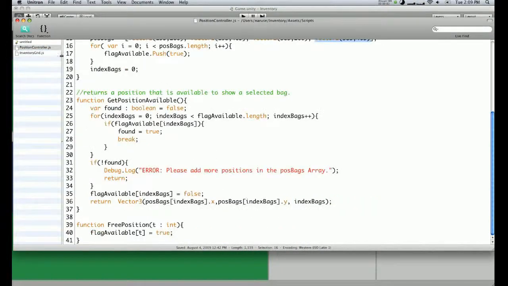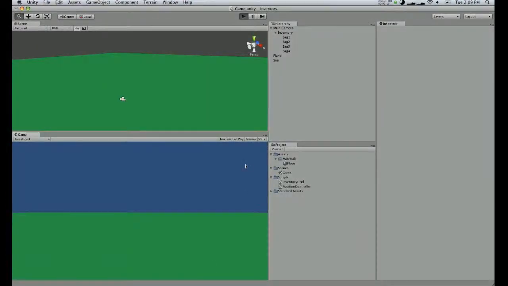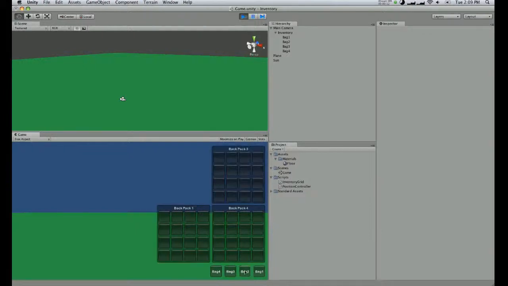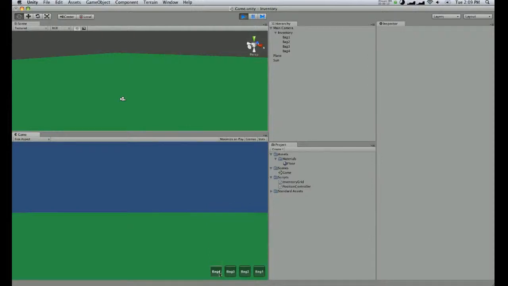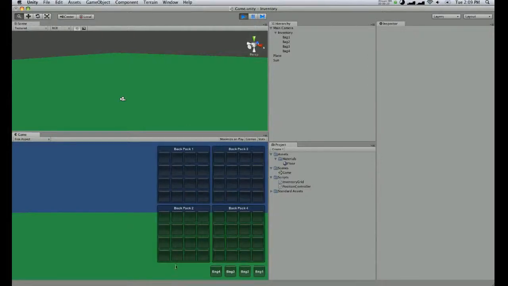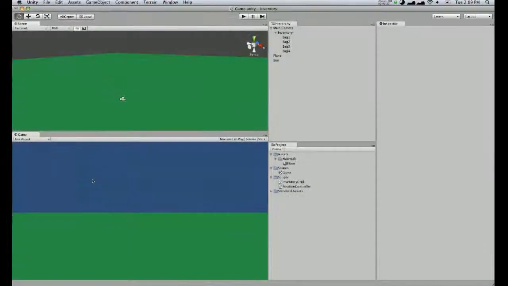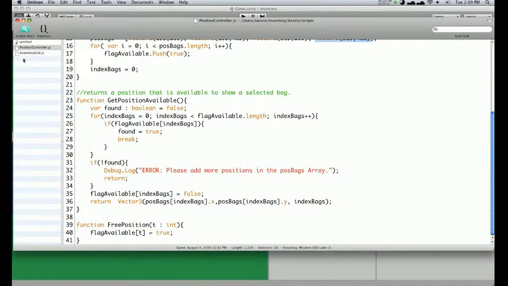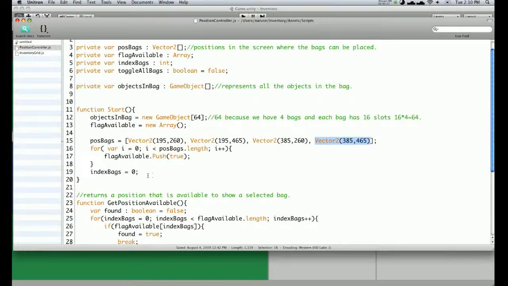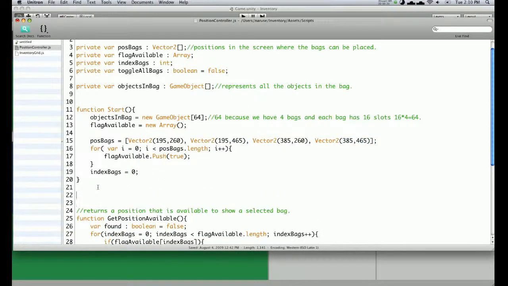Okay. So now let's implement the function that will let us open and close all the inventory bags that we have, so we don't have to click each bag or each button to hide or to show all the bags. So let's get started. Let's go to position controller and let's create on the update function where we're going to do all of this.